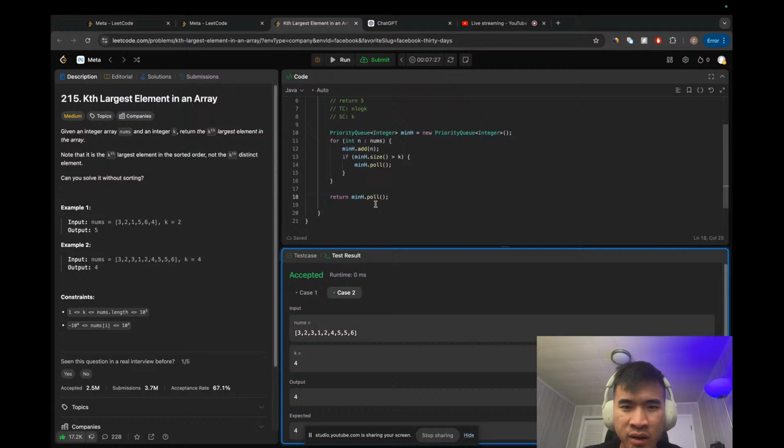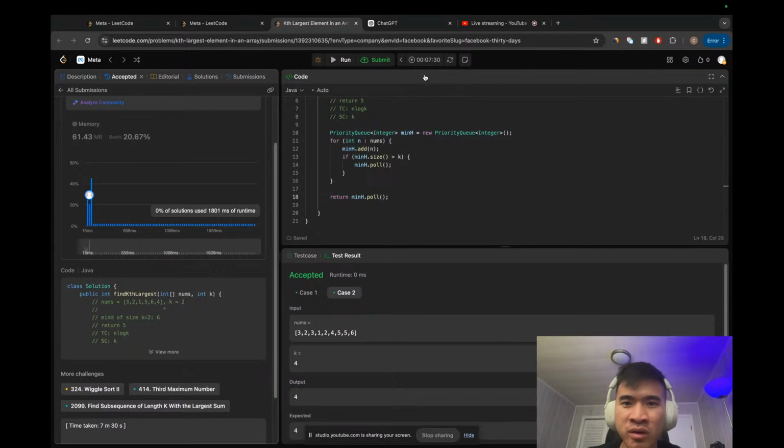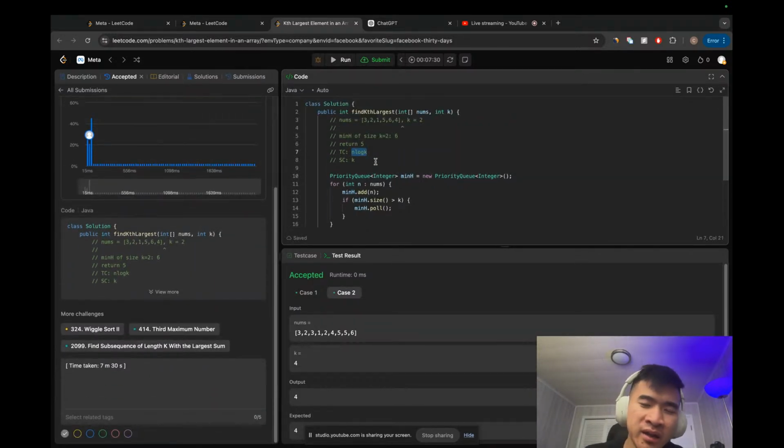Run the code, accepted, submit the code. Okay, first problem done. Pretty simple. Seven and a half minutes to explain the sorting solution and the more optimal solution of n log k using our priority queue.